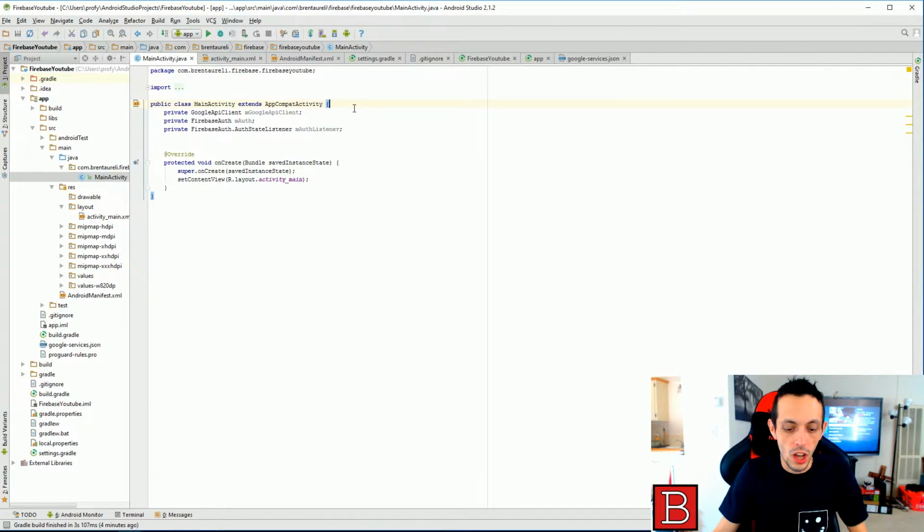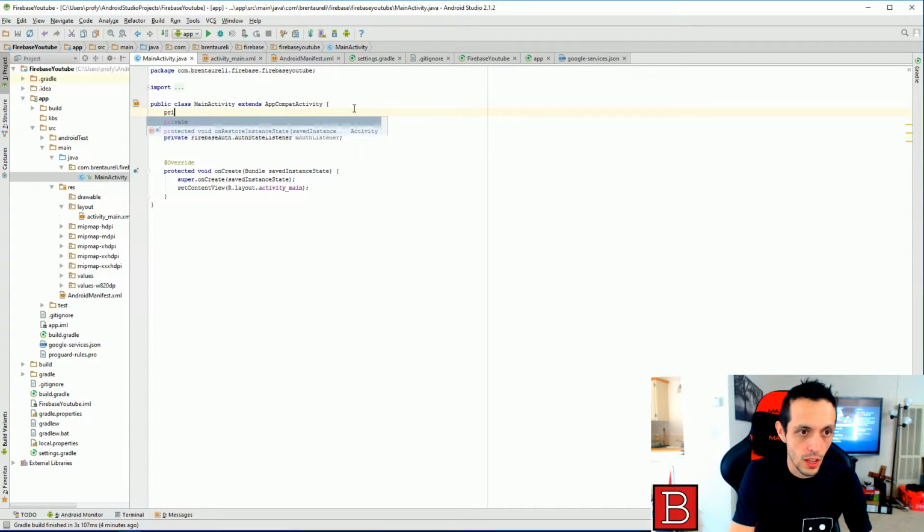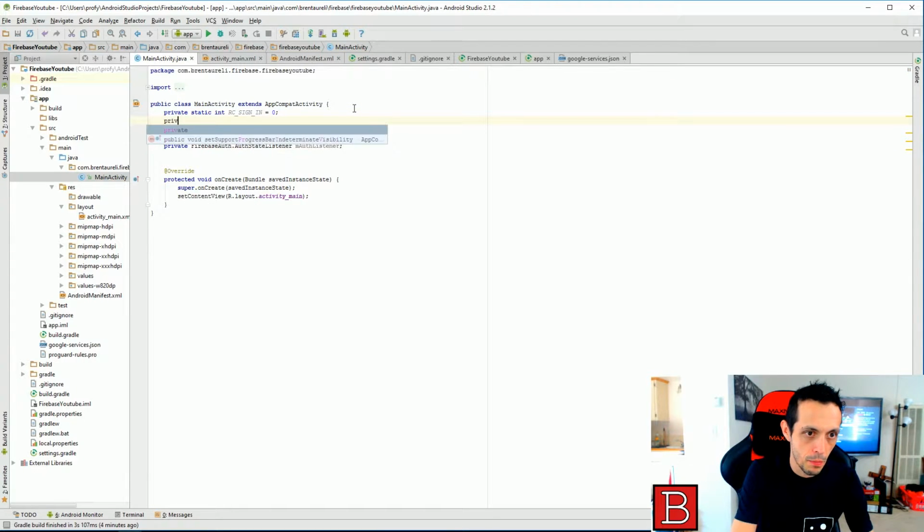Next, we're going to add a couple of constants that will help us later on. A private static int RC_SIGN_IN equals 0, and then a private static String TAG equals MainActivity.